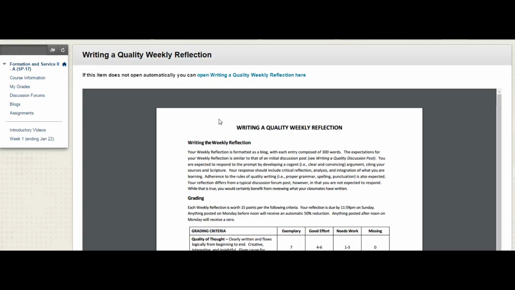You'll want to make sure that you have a logical argument. Again, simply do not write off the top of your head, but rather give it some thought. You'll want to include some critical reflection, analysis, and integration of what you are learning. I remind you of that because the reflection blog is a very important part of our class, as it reinforces what we've been learning.